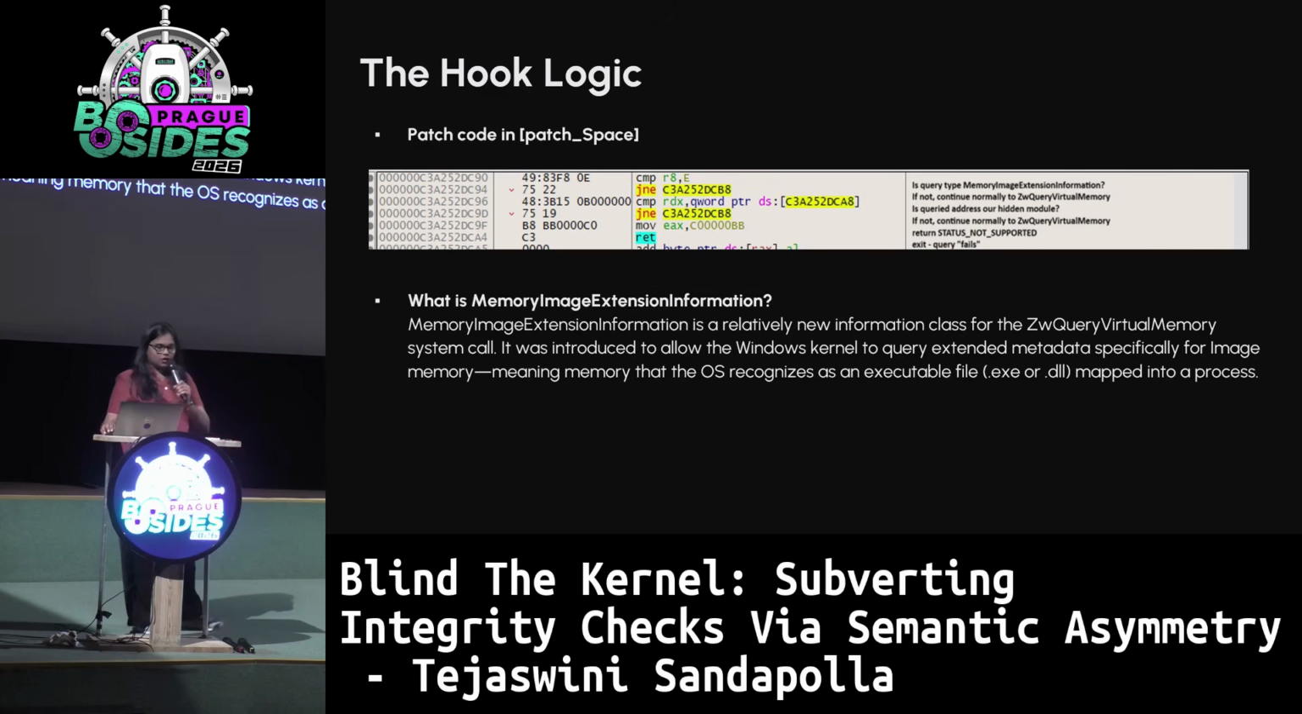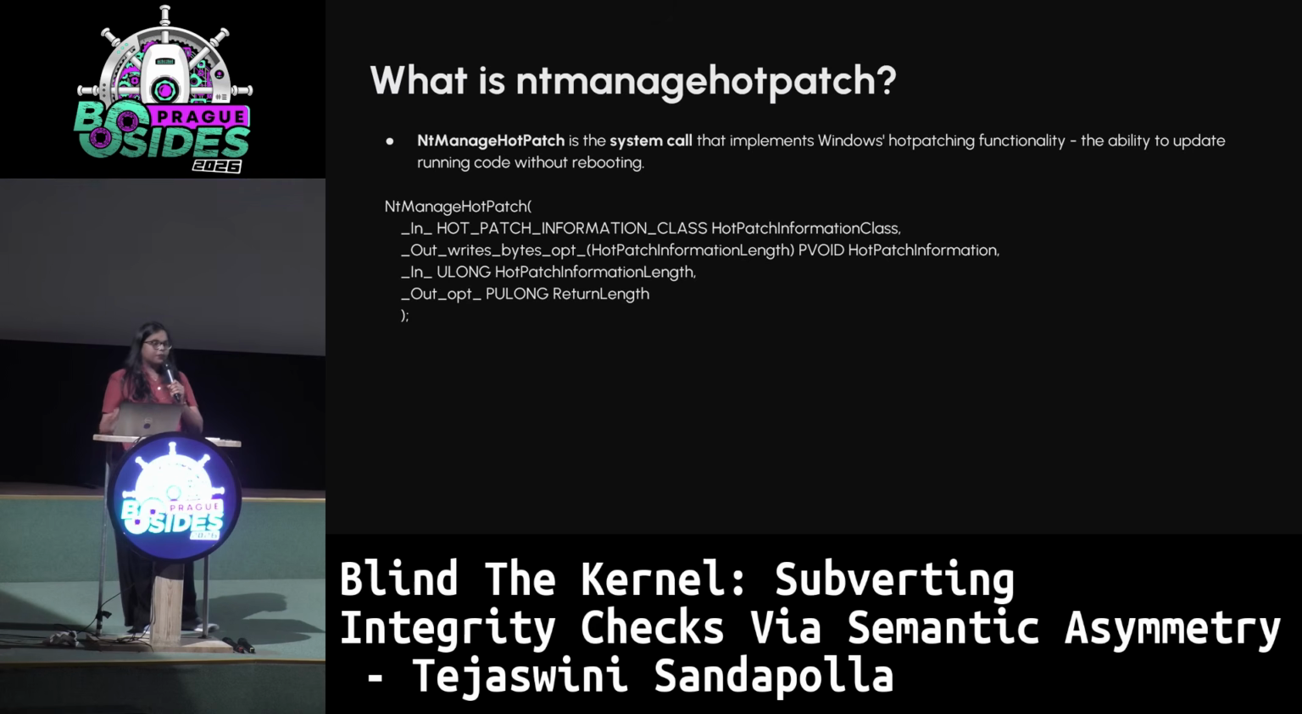Now, moving forward, I've talked about another evasion, another patching, that is patching on NT-managed hotpatch. NT-managed hotpatch is a system call that implements Windows hotpatching functionality, which needs the ability to run code without restarting. So you can see the parameters here.